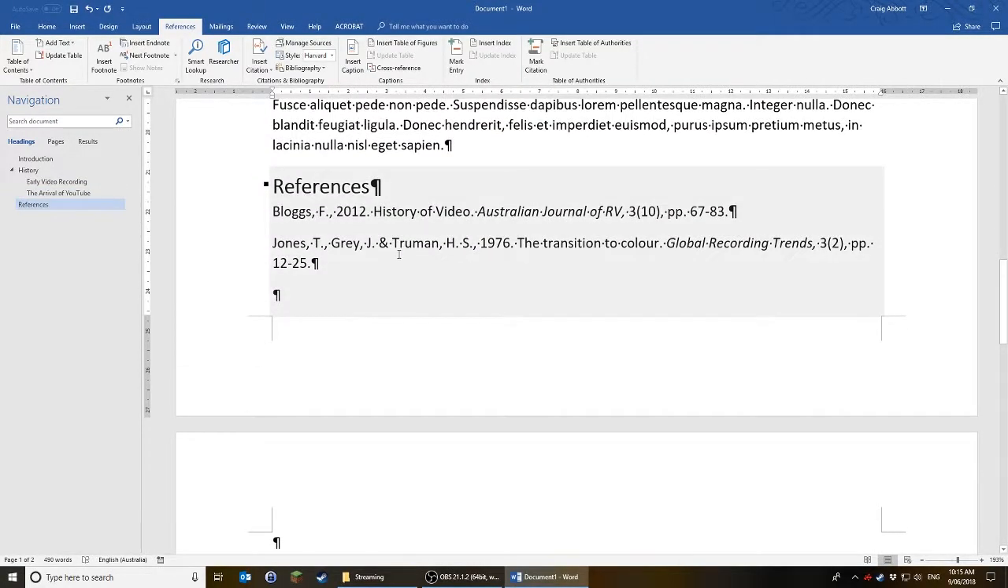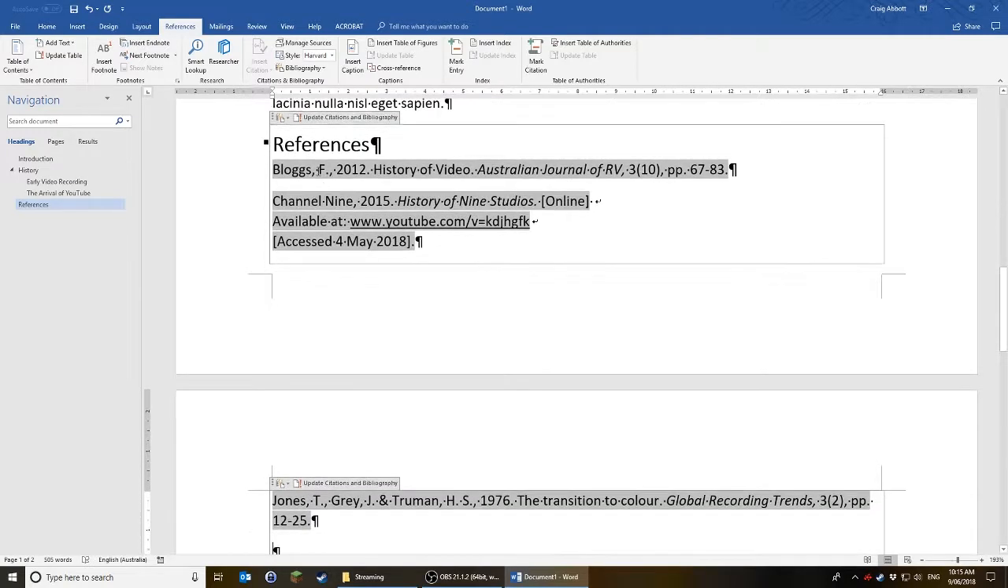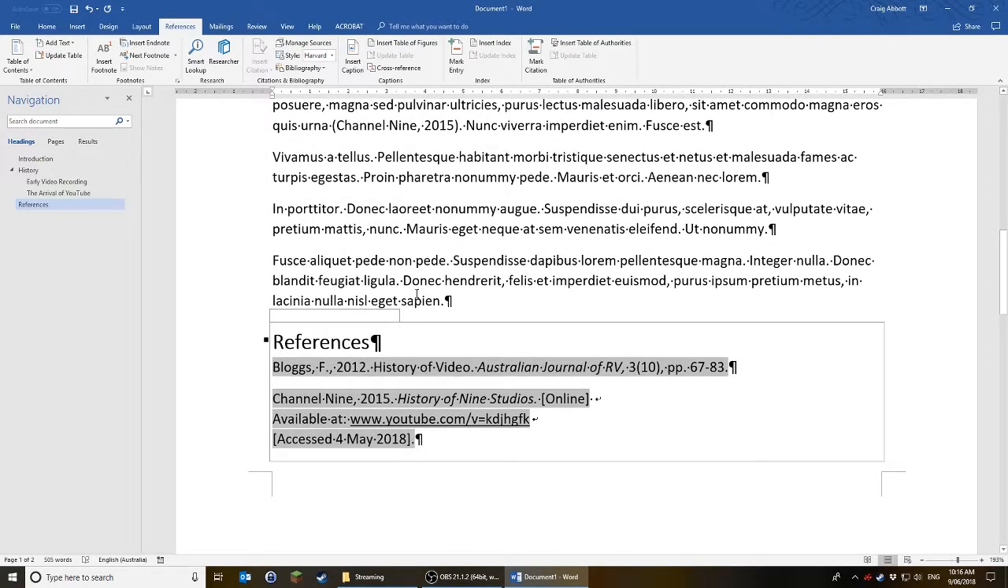Come down to my references. I've now got to add the Channel 9 reference in here. So if I click on the references, I have this update citation and bibliography, put it in, and it automatically inserts it in alphabetical order. Now, if I am working on multiple assignments within the same course or throughout the year, I may have built up a library of sources.